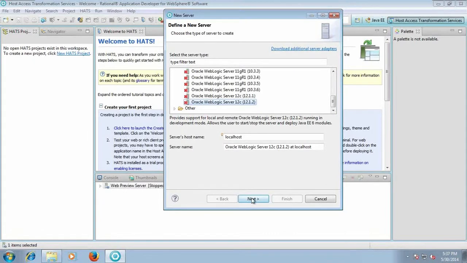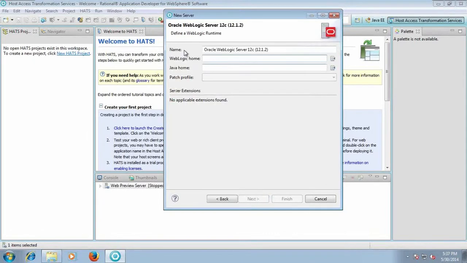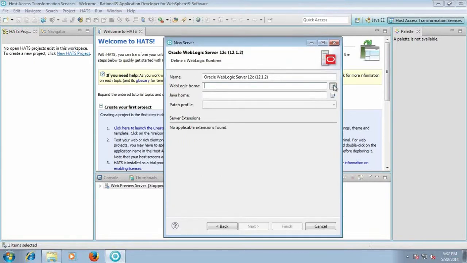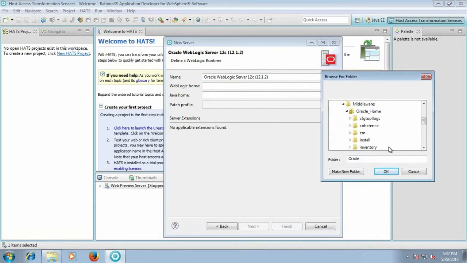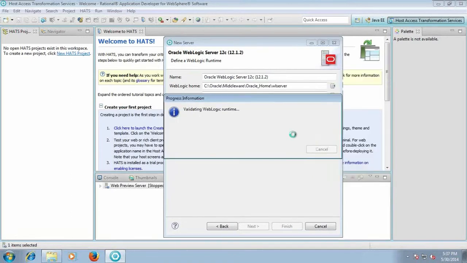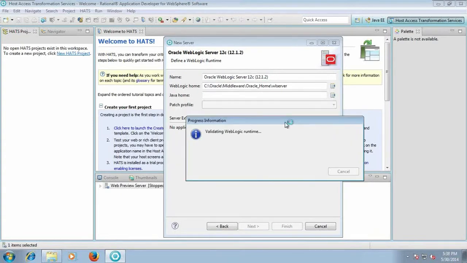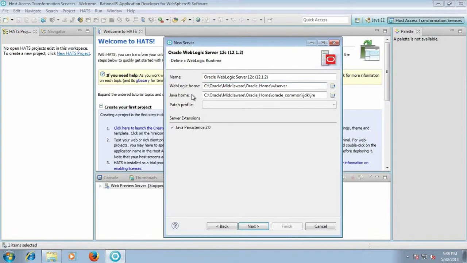Now here is the WebLogic home. So give the installation path of your server. The default path on Windows is Oracle and WebLogic server here. Click OK. Once you click OK, you can see it will also populate the Java home directory automatically. Click next.